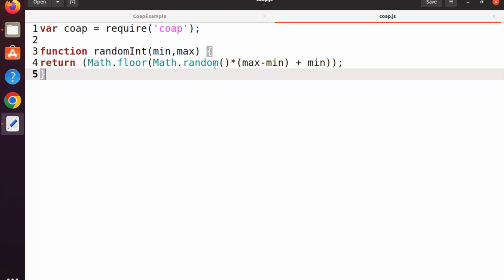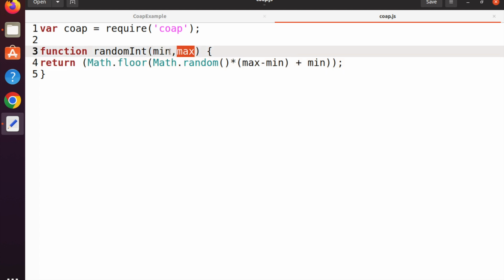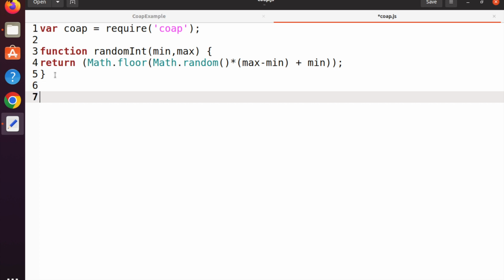Math.random gives float numbers, which are multiplied by max minus min. Suppose you have a temperature of 0 to 50 degrees Celsius, so 50 minus 0 is 50, multiplied by this value, plus the minimum value. This way the value will be from 0 to max, and it can be printed. So this is the first function I am generating.